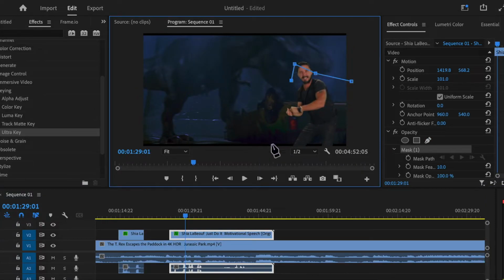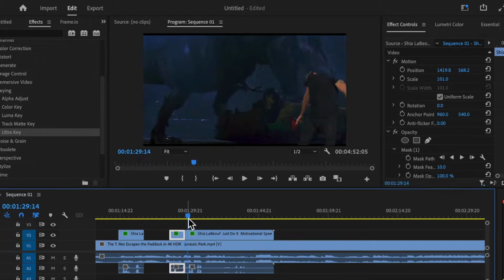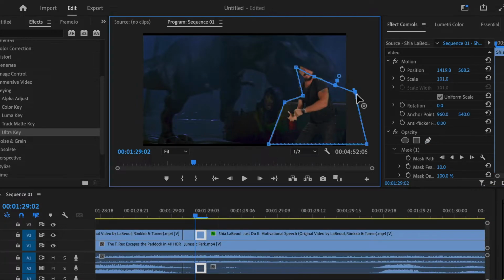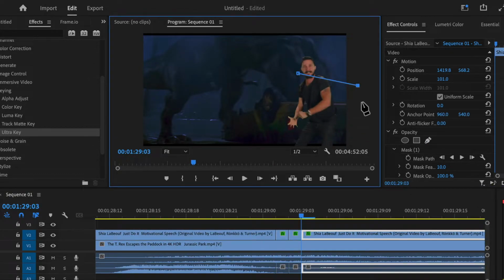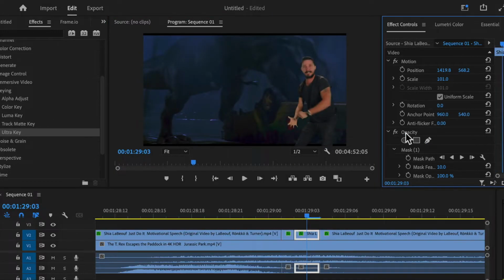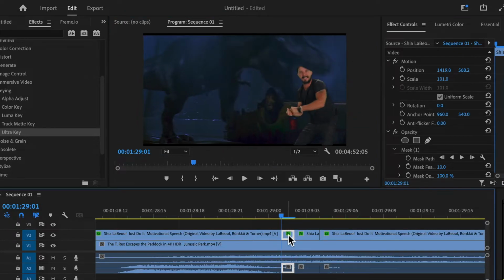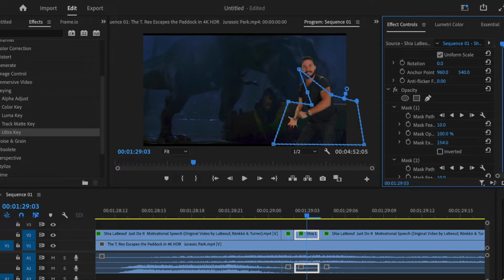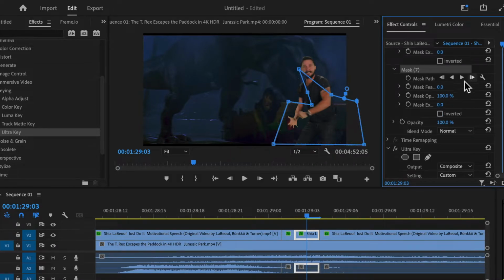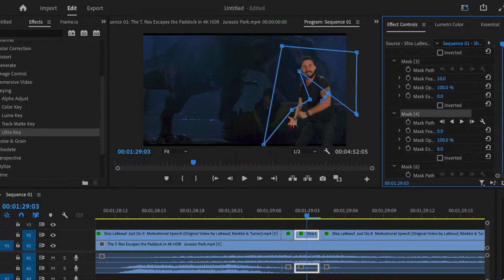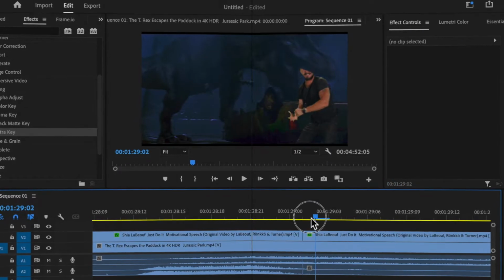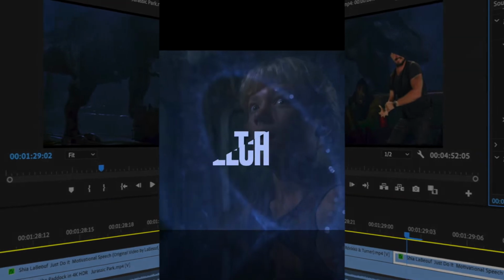It is worth noting that you can also use the opacity tool to crop out little parts of the green screen image if you want to, so you can achieve effects like this one I'm trying out here. It's a little bit rough, but it gets the job done. And now for the finished product.